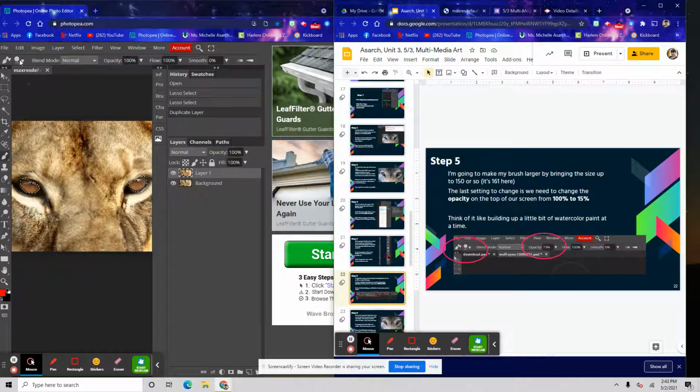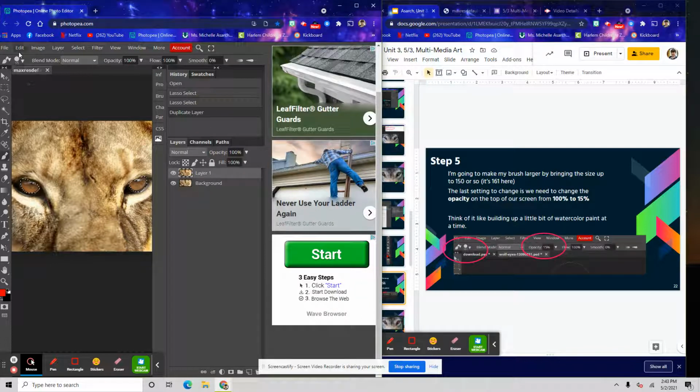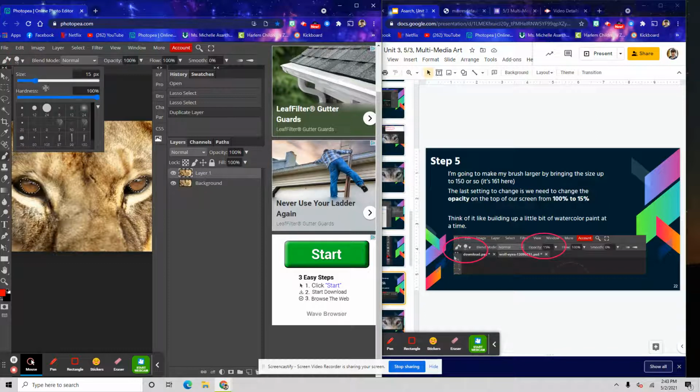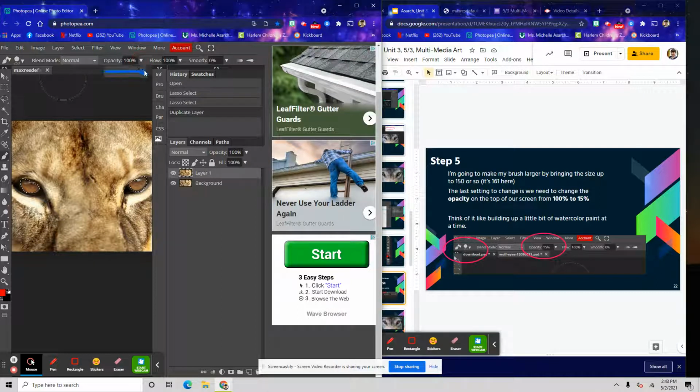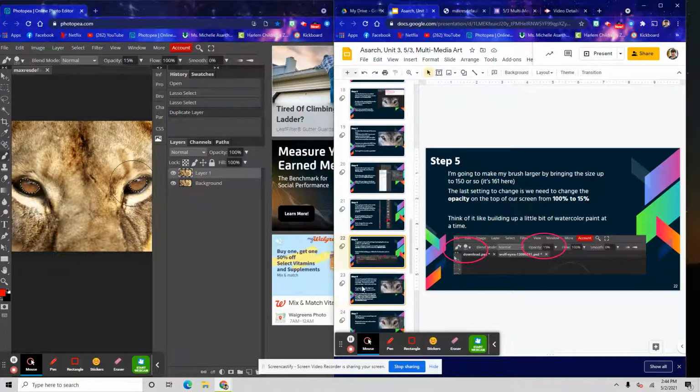Now I'm going to change the size of my brush and the opacity. This is up at the top of my screen, underneath where it says edit. I'm going to click on this circle and bring the size up pretty significantly. So let's bring it to, honestly, 200 is fine. It doesn't really matter, as long as it's above 150, you can pretty much choose any. And finally, the last setting I need to change up here is opacity. I'm going to bring it down from 100 to about 15, so that way it's still pretty see-through. And that's what I want.